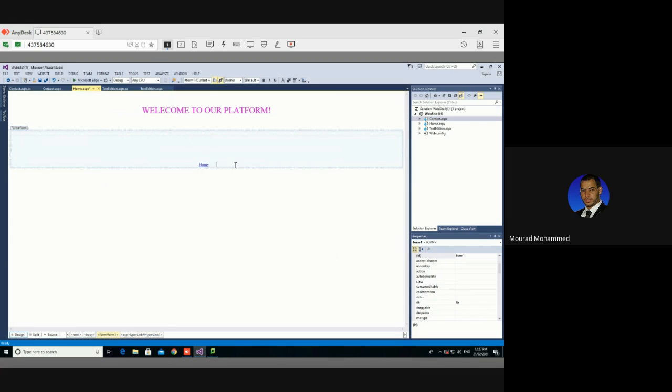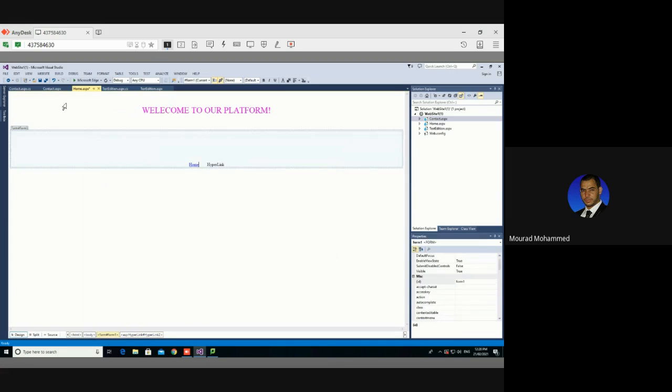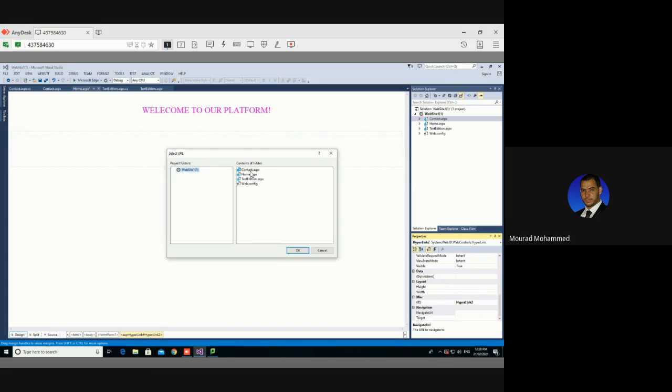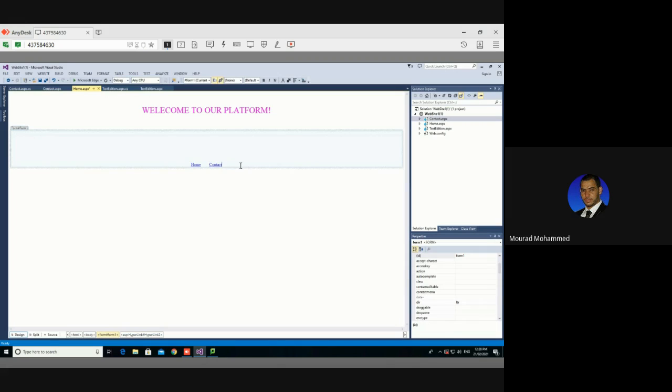Space. I'm going to insert the second hyperlink. I'm going to give it the name of the second page, which is the contact. Where it is, this one. Yes, text. I'm going to change it to contact. Great. And the navigate URL to open contact. Contact opens contact. Here it is. 3 dots from here. Contact. This is it. Great.